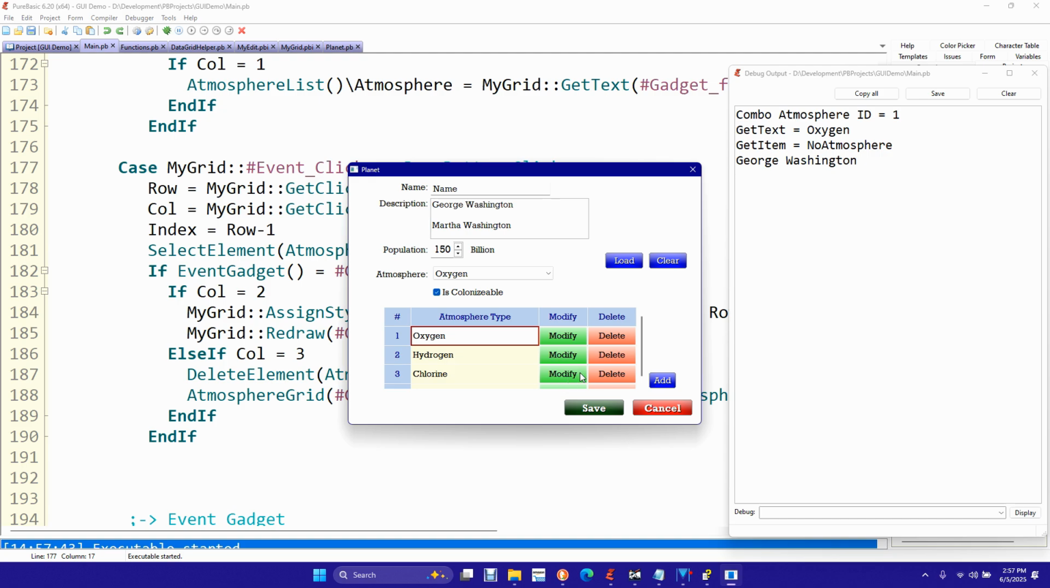Okay, so that really concludes the video. You've seen how to replace a control. It's very simple.